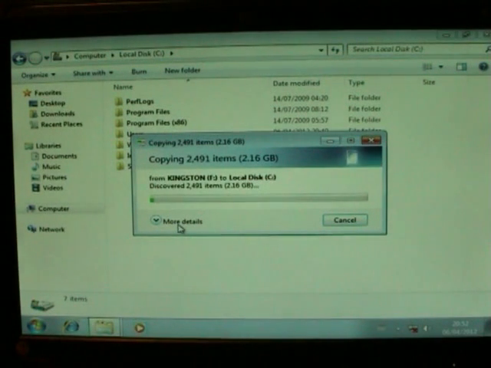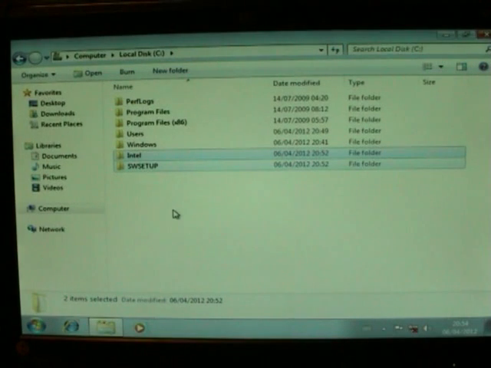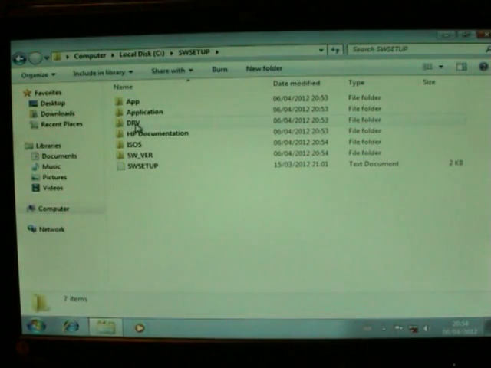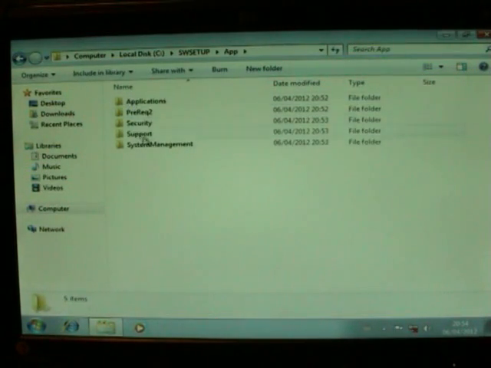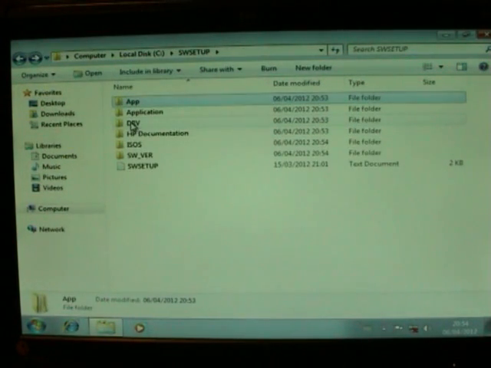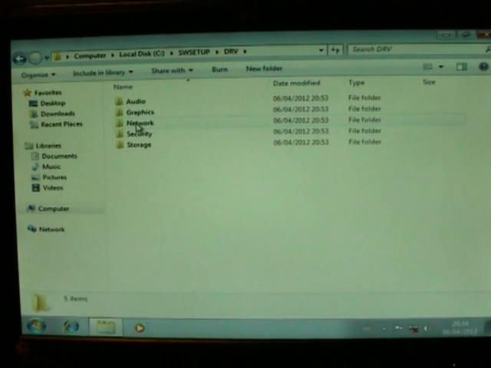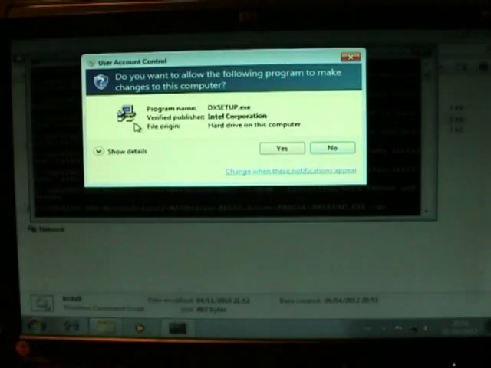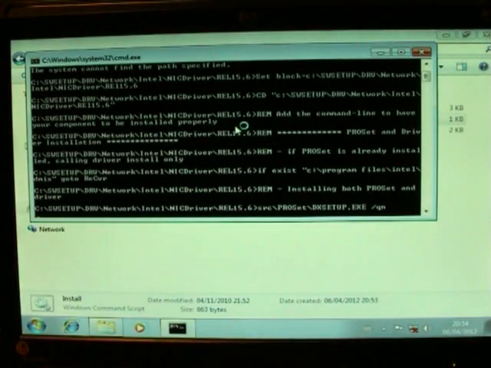Now what that will give us is all our drivers on the system back again. Pause. So once it's copied, we know that we've got our drivers, applications, application security, all the HP drivers and HP applications, and our drivers in here. Now if I was just to go into the network one first and do the install here, I say yes, I want to install that. Hopefully I should get the network drivers back on again in order for me to get onto the internet.